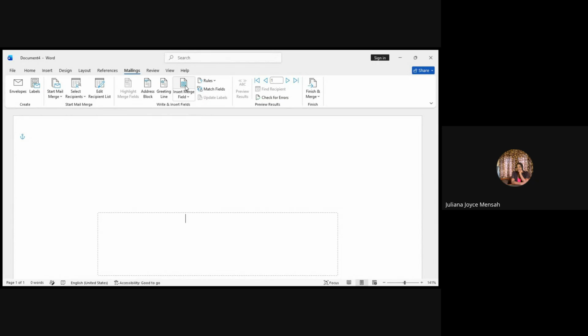What is the final stage in mail merging? It's finish and merge. That's the final stage. What is the first step? It's your start mail merge. Is it difficult? It is not difficult at all.